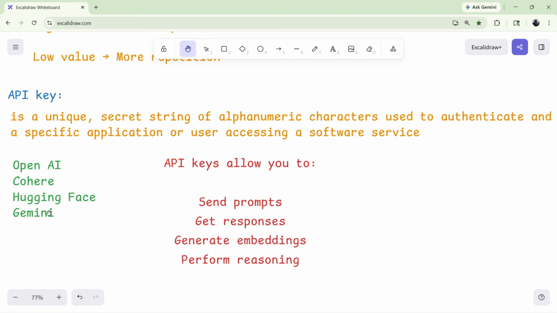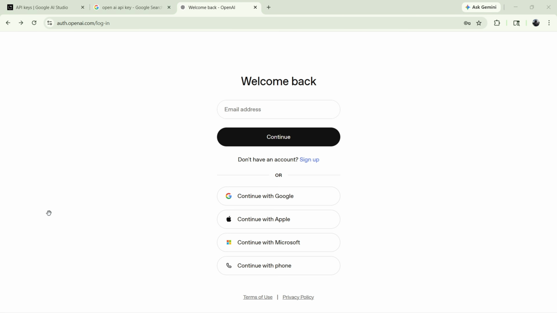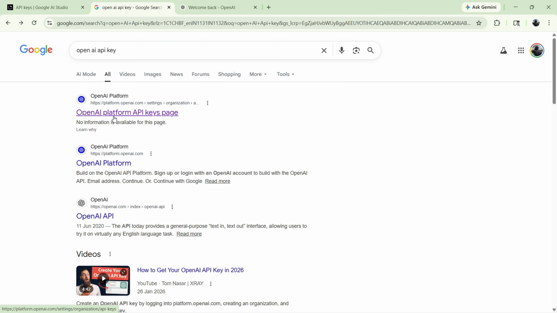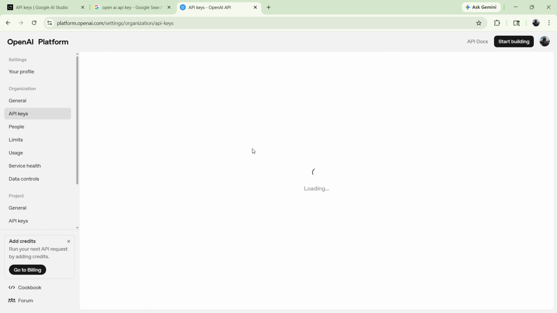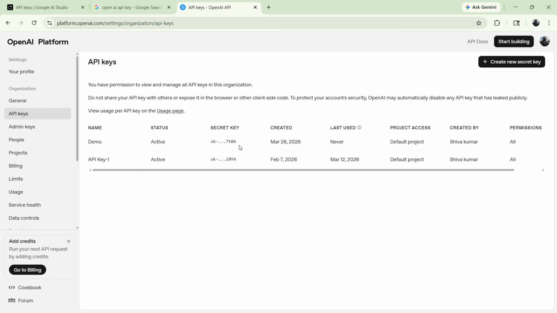I will show how to create the OpenAI key. You have to go to the OpenAI platform API keys page, and after that sign in with your email account. I'm going with my Google account. I logged in with my Google account, and these are my activated keys.